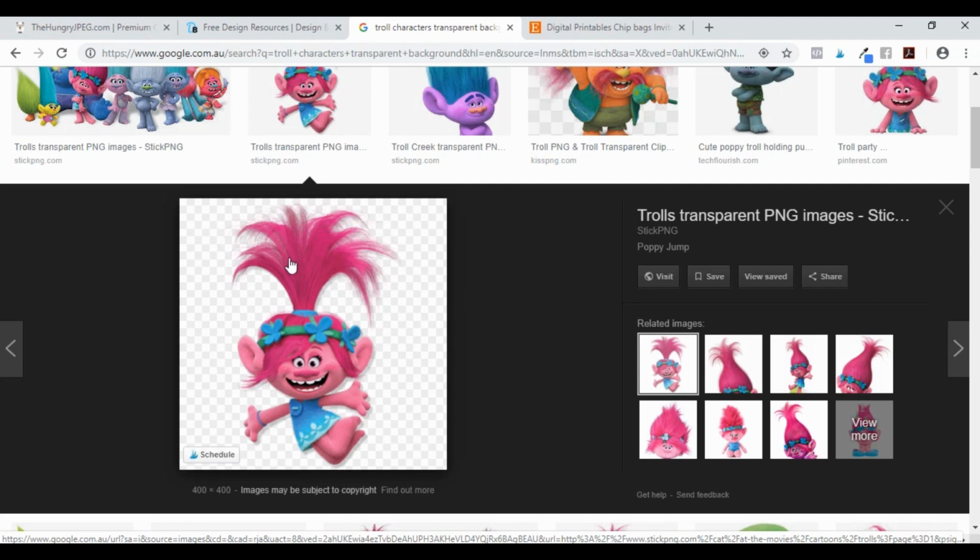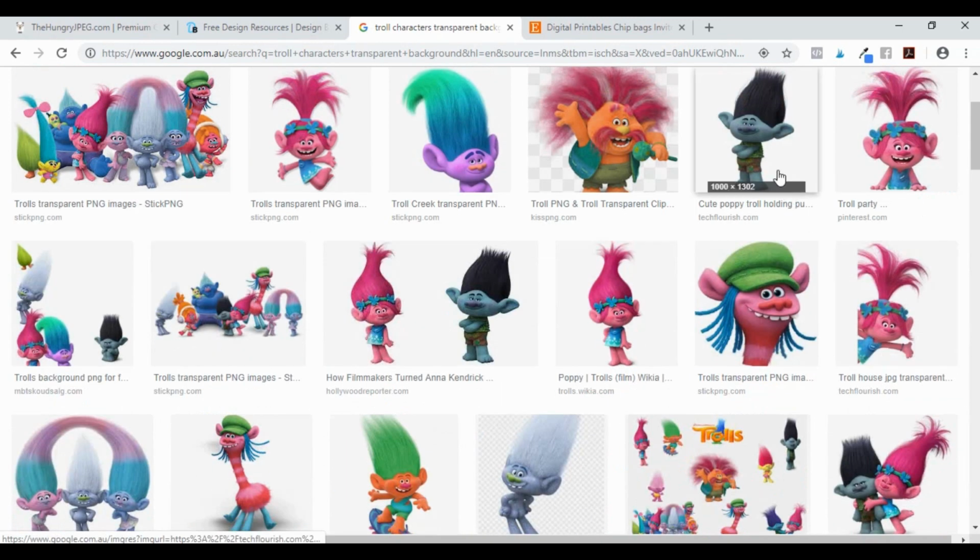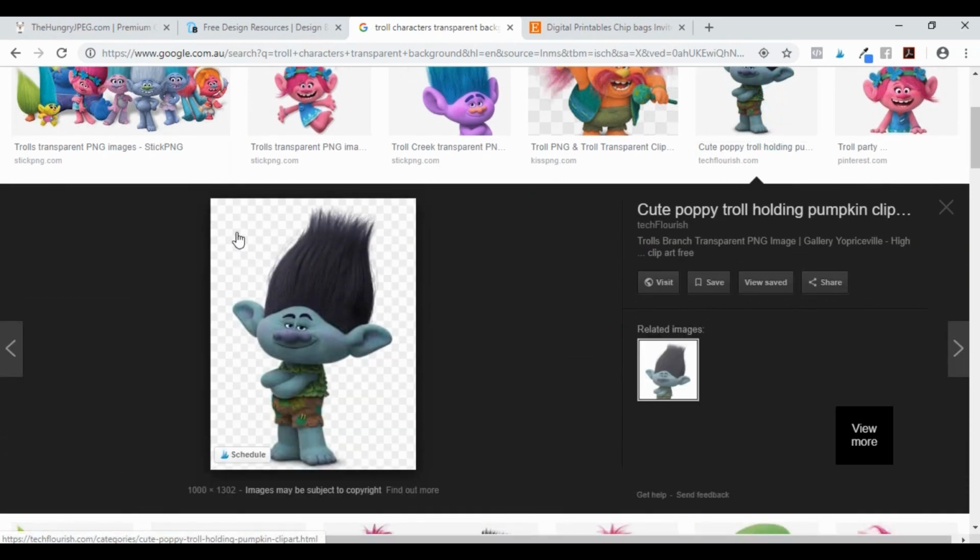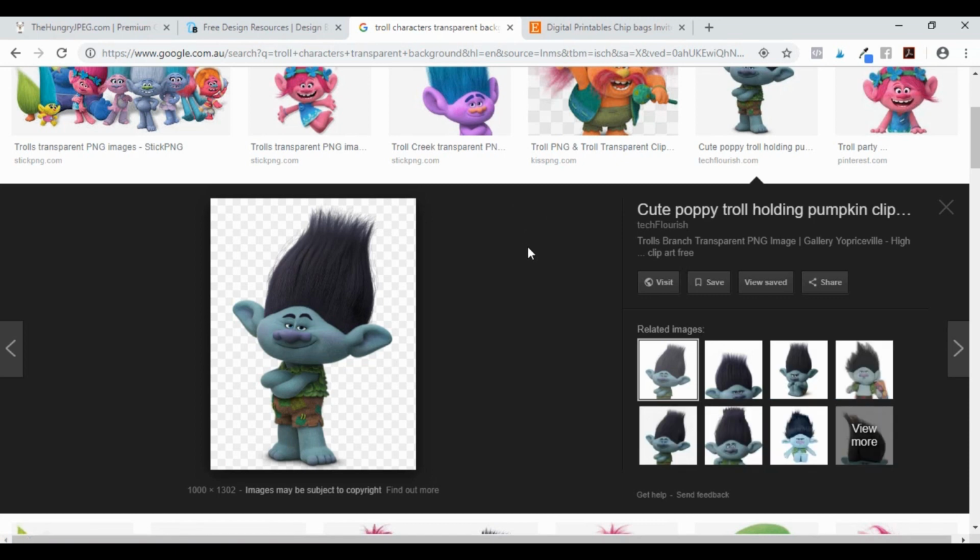For instance, this particular clip art, I would probably use if it was on an invitation, but I definitely would not use it for a centerpiece. The reason is that if you look at the bottom here, it's 400 by 400, which is quite low resolution, quite a small file. So you ideally want to look for something like this one here, fantastic to use for a centerpiece. It's a PNG file and it has 1000 by 1302 pixels, which means that once you download it, you will be able to enlarge it quite big, and it won't be so distorted and pixelated.